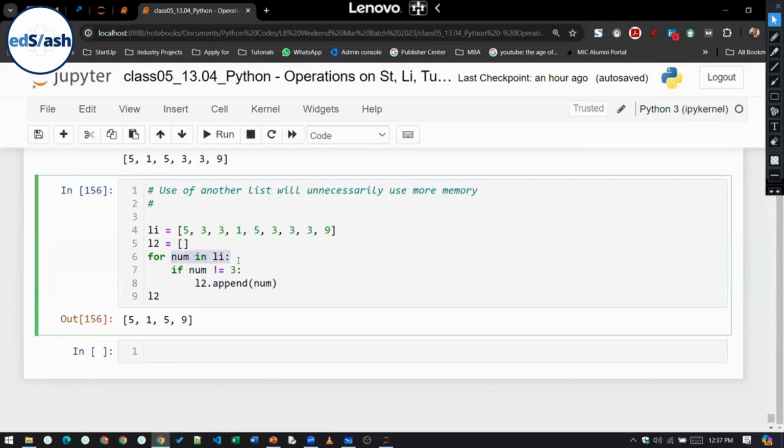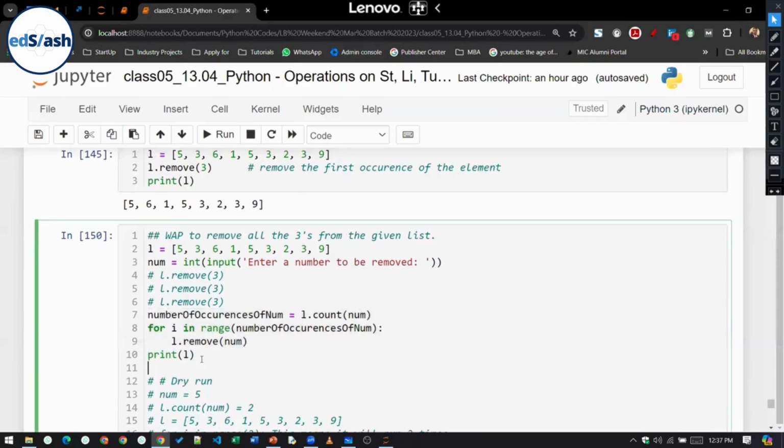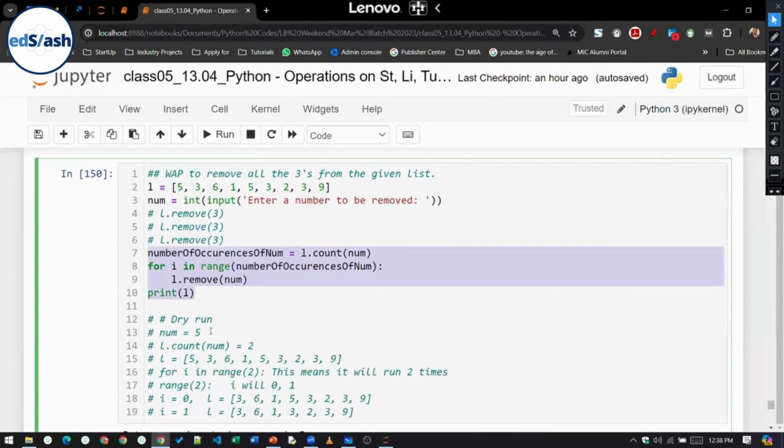Second thing here, how many times will this for loop run, class? Till the length of the list, right? If there are 10 elements in the list, this loop will run 10 times, from 0 till 9. But in the example that I gave you, how many times will the loop run? Whatever the number of occurrences are. And the number of occurrences will obviously be less than or equal to the length of the list, and in most cases it will be less.